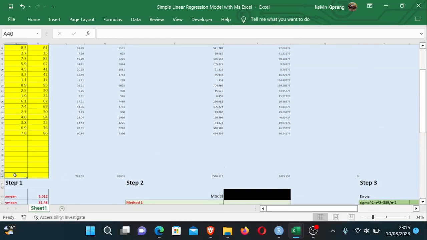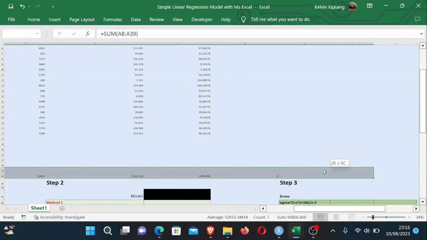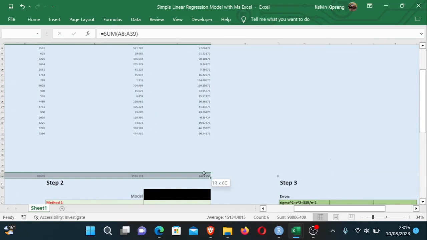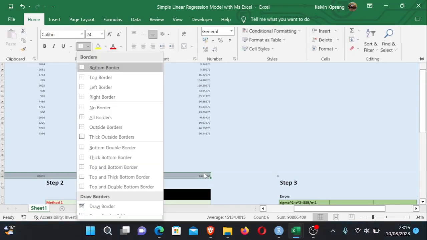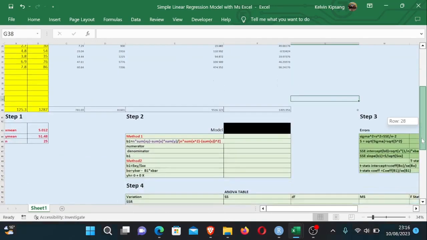Let's sum this one. Alt equals sum the first column. Hit enter. The second one, hit alt equals sign, then hit enter. And we have to format it nicely by putting them in a table. After selecting, I'm going to hit alt H B then A, then you format it nicely.